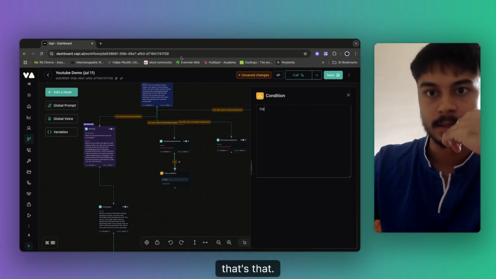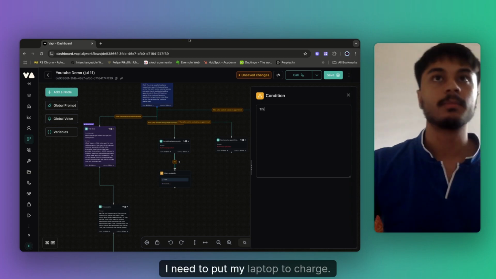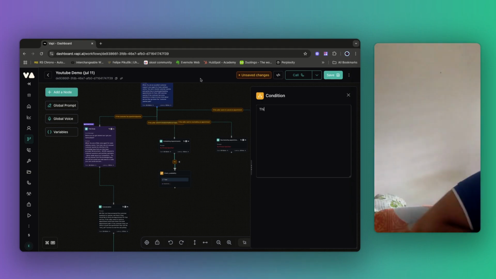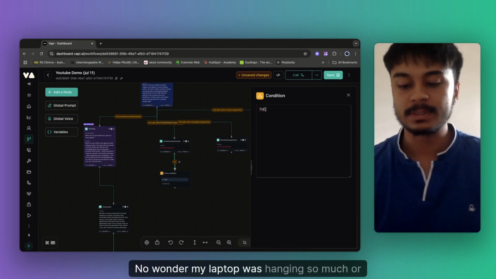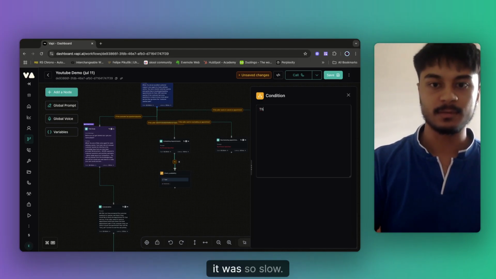Oh my god, I need to put my laptop to charge. So let me just do that. No wonder my laptop was hanging so much, or it was so slow.